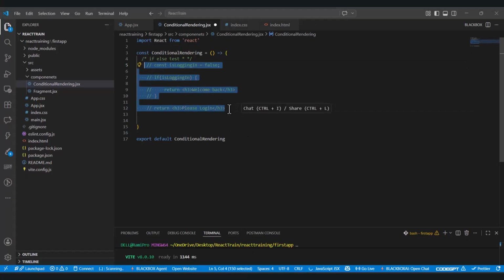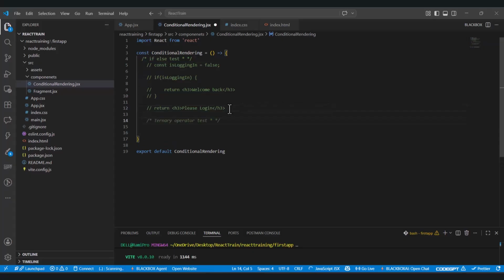Okay, let's comment. Let's jump to another conditional rendering syntax. We see the ternary operator. Okay, it's too simple, too easy to understand. Just focus on those fundamentals, and yes.